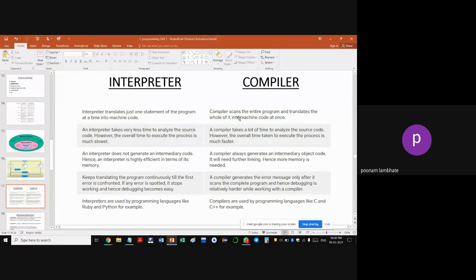Whereas in the compiler, the first point on the compiler side is that the compiler scans the entire program and translates the whole program into machine code at a time. Suppose there are 10 lines of code in your program. The compiler will try to find out if there is any error in the entire program, and then it will get compiled.